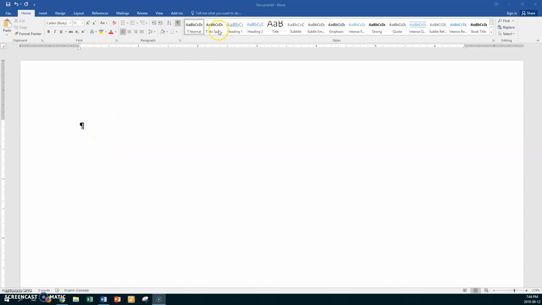First of all, we want to have no spacing. So make sure you've got no spacing turned on. Second, we want show and hide. Make sure it's turned on. The backward P is a paragraph symbol.